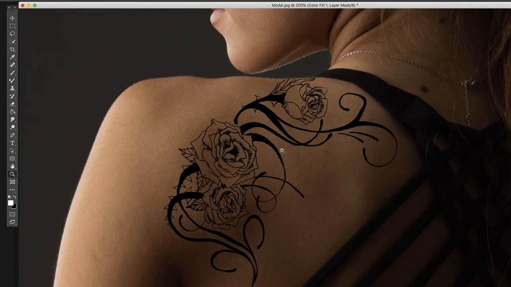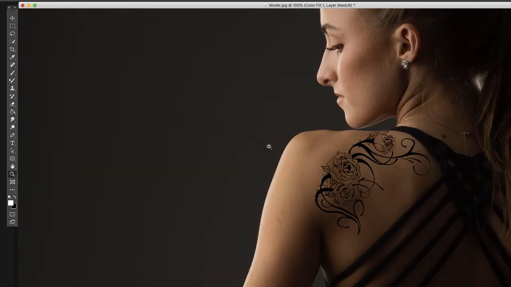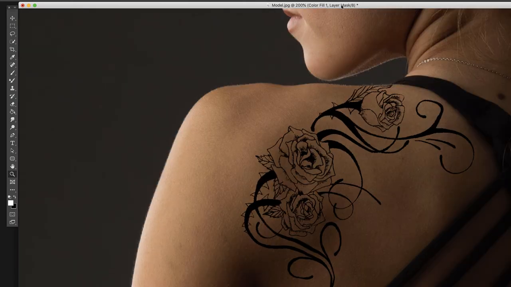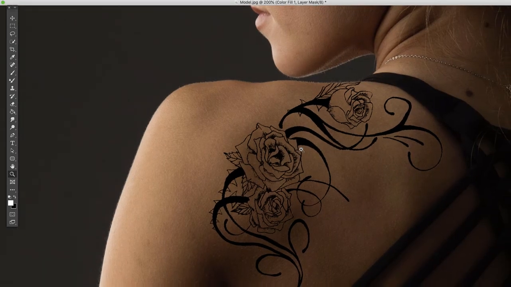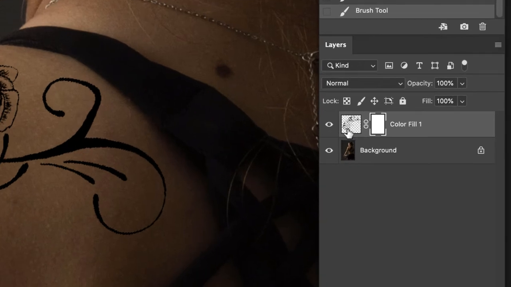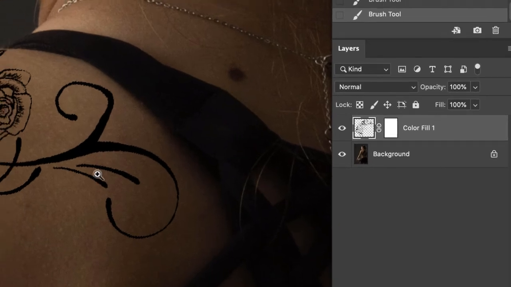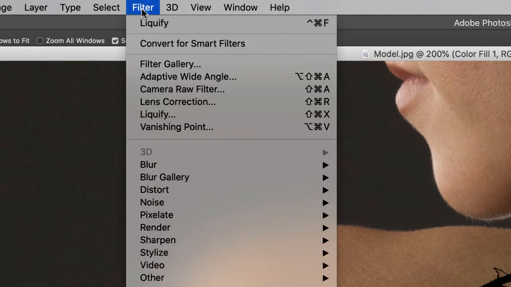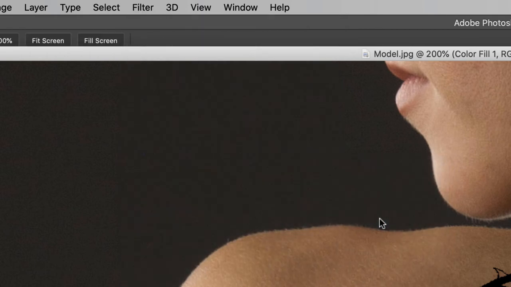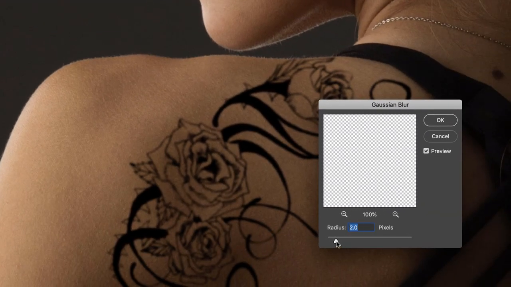Now, a couple more things to do. First off is it's very sharp. You know, generally the tattoo is not going to be as crisp and sharp as it is on the page. So we need to soften this down a little bit. So I'm going to come over here. First off, I want to make sure that I've got the tattoo selected and not the mask. And I'll come up here to Filter, Blur, Gaussian Blur.